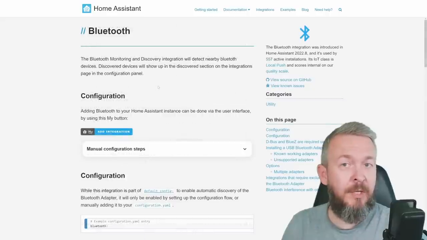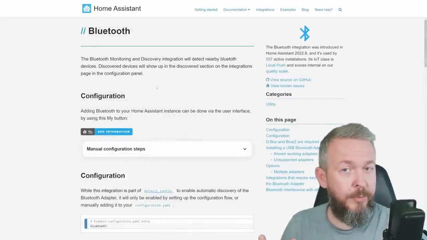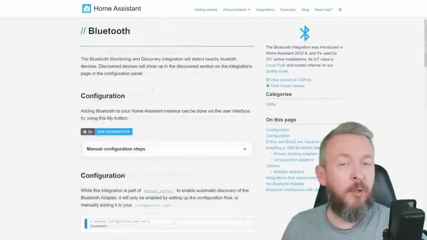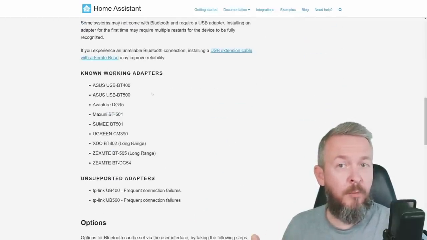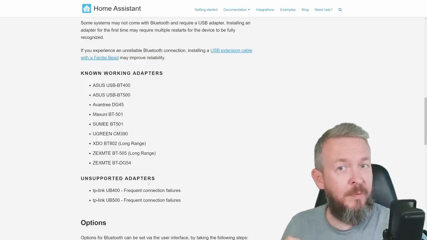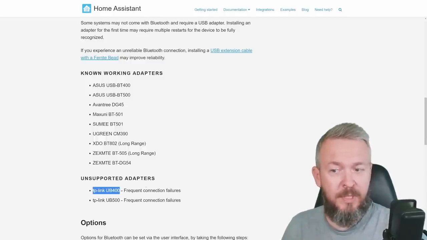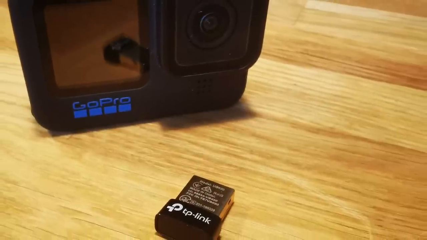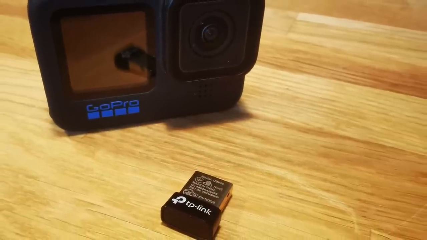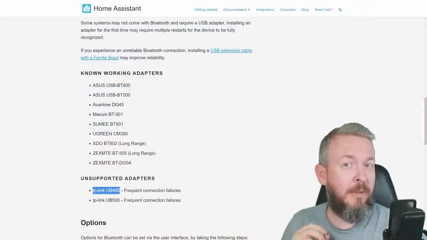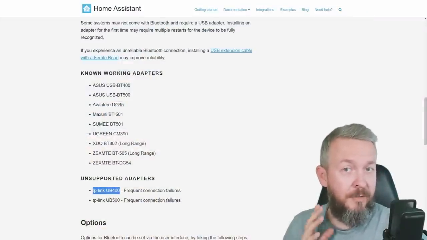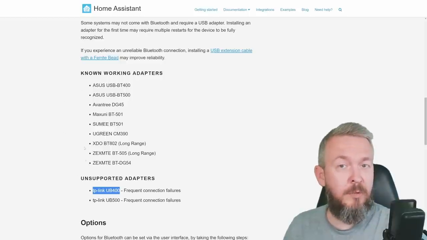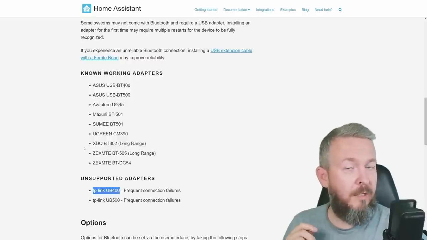Bluetooth integration, and for that you will need either onboard Bluetooth or a Bluetooth stick, and on the bottom of the Bluetooth integrations page, you will find a list of known working and unsupported adapters. Unsupported doesn't mean that it will not work, because I am using this one here, TP-Link UB400. But unfortunately, during testing, there were some issues with them, such as, for example, timing out, etc. That way, if you currently do not have Bluetooth inside your system, just get some of those known working sticks and you are good to go.